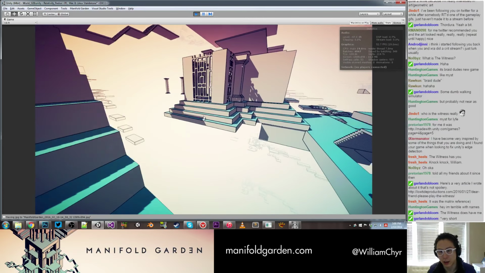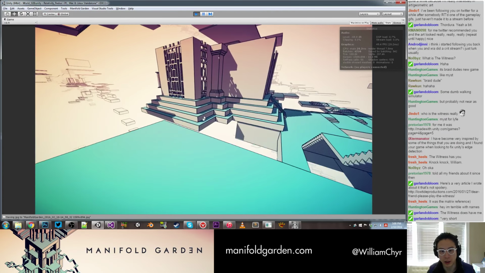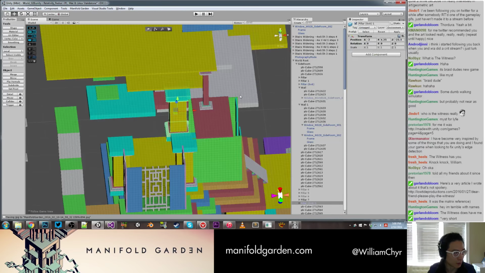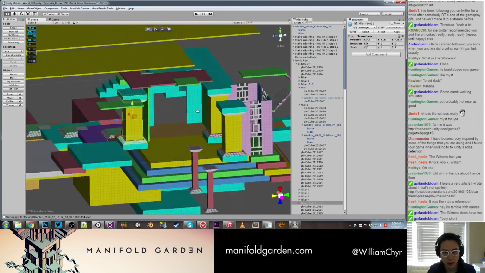So I like these windows. I like how they're turning out. So we are going to continue.